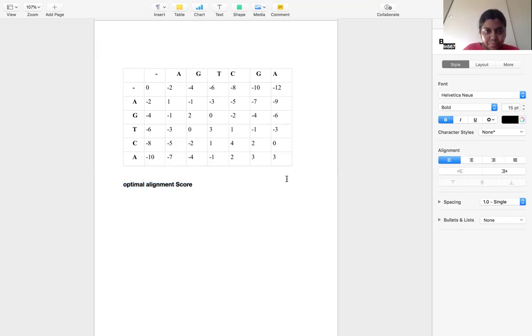So 3, 2, 4, and 3, 2, 1 is our optimal path. Here for 3, we can say A row and A column, so there is a match. Here there is a match, so we have added plus 1 over here. So for 2, we have added plus 1. So we have got 3 over here in this path.